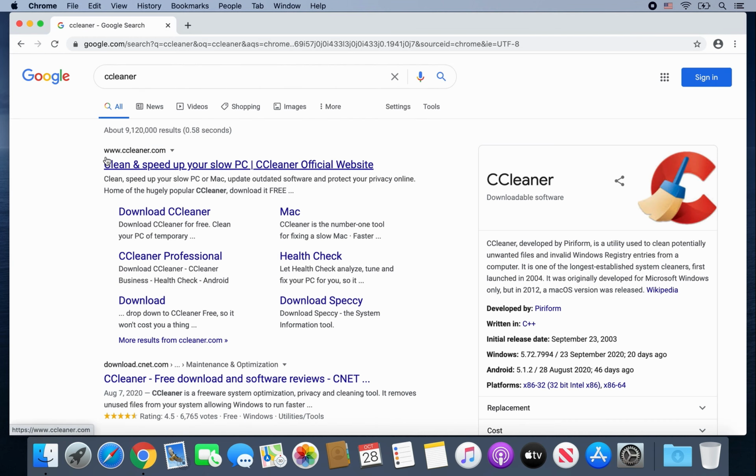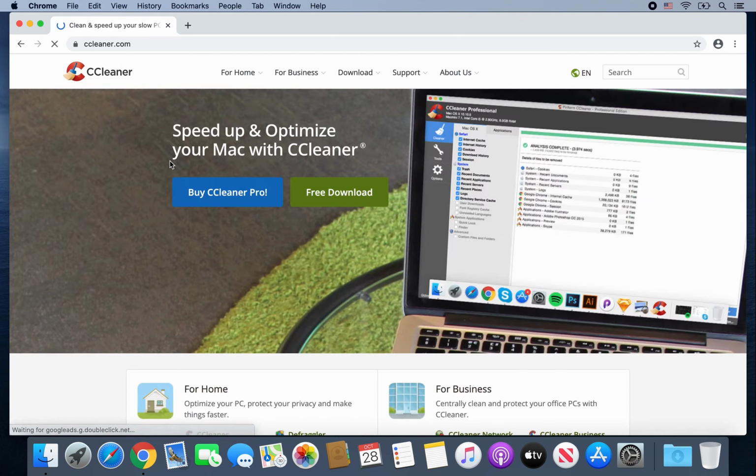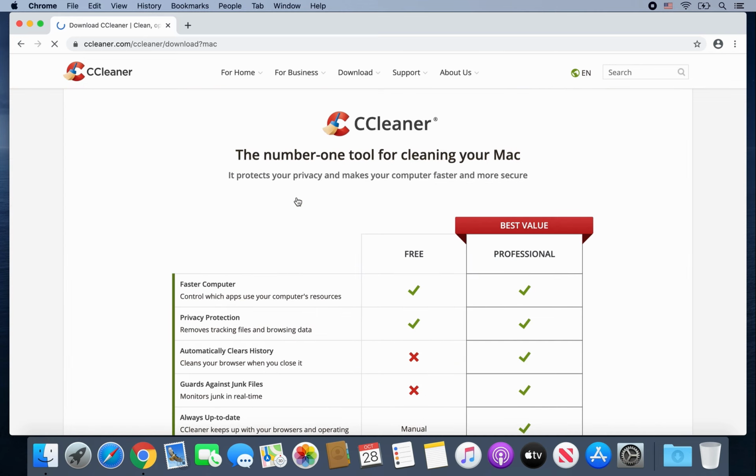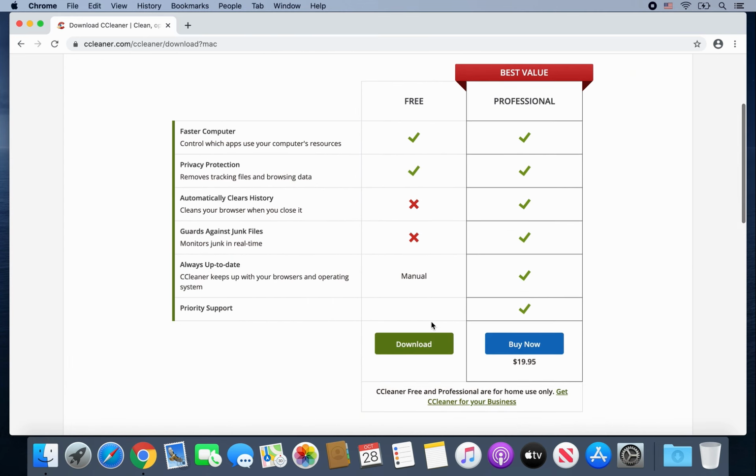And you're going to want to click on this link, www.ccleaner.com. Once that web page loads, go ahead and click on Free Download. Then scroll down and then click the word Download.